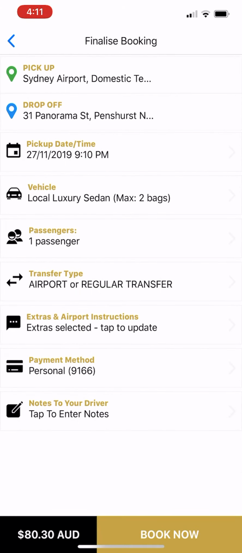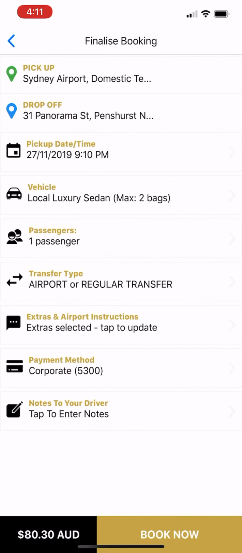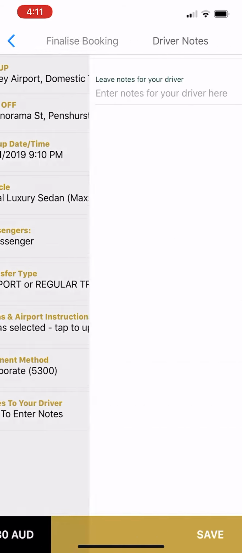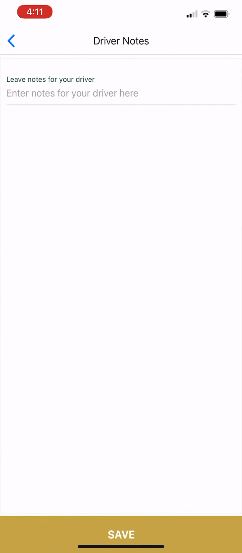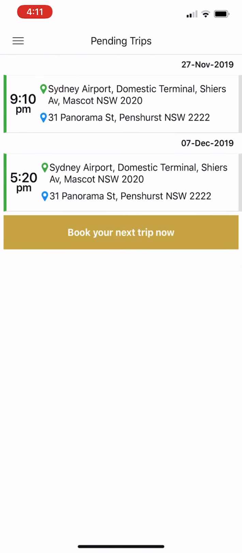And I don't want to pay with my corporate card. I want to pay with the corporate card. So there you go, there's the last 4 digits. And if you have any notes, you can type them in for the driver. And just click on book now, and that's it. You've just booked a car. There it is.